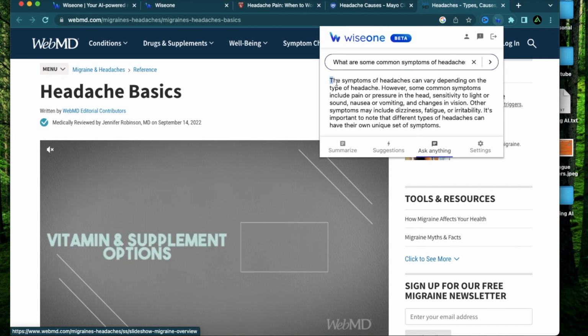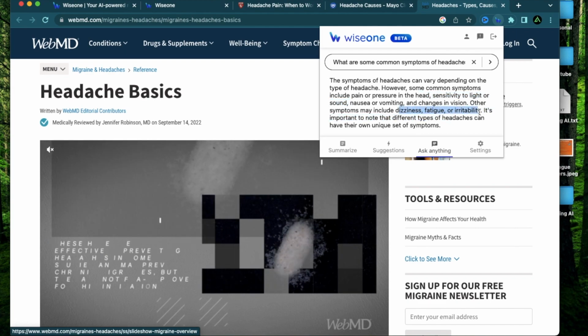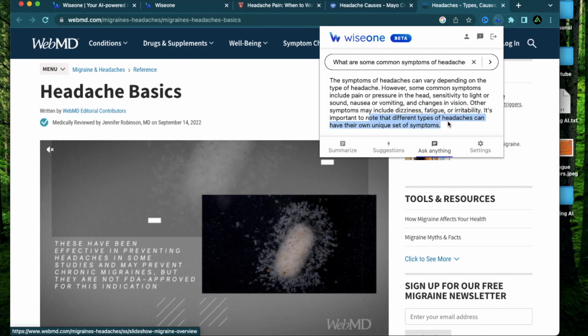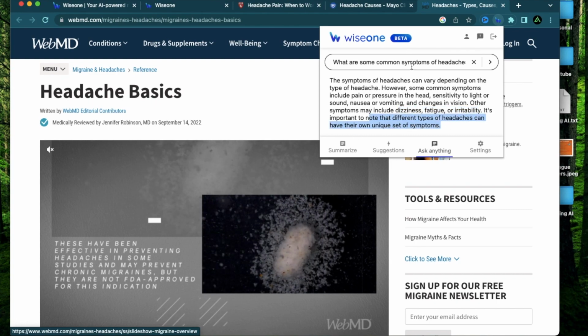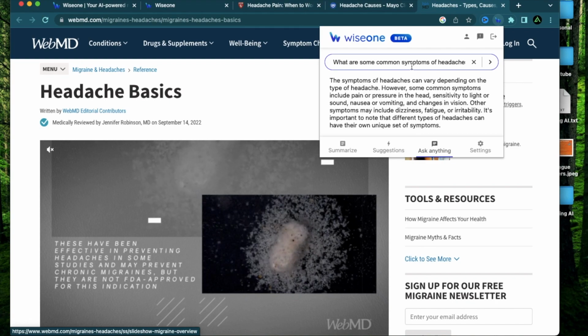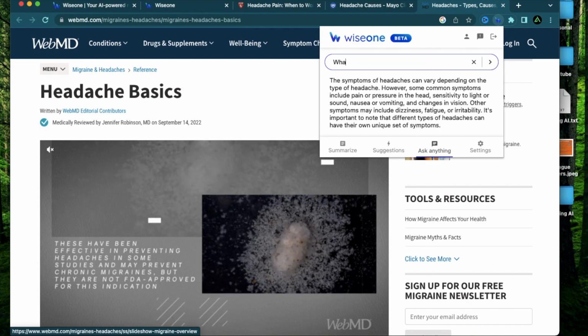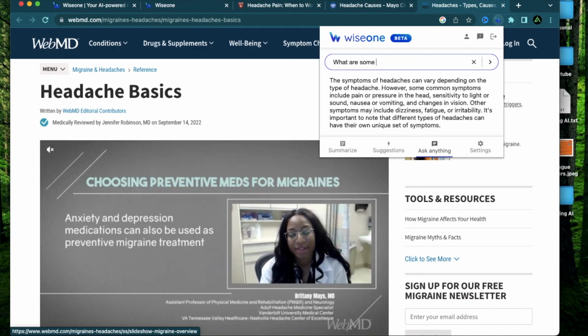It says the symptoms of headaches can vary depending on the type. Some common ones include pain or pressure in the head, sensitivity to light or sound, nausea or vomiting, and changes in vision. Other symptoms include dizziness, fatigue, or irritability. It's important to know that different kinds of headaches can have their own set of symptoms. Now, it keeps mentioning different kinds of headaches. So let me ask, what are some common kinds of headaches?